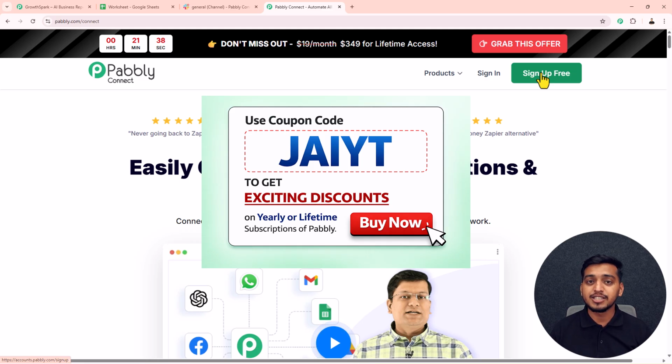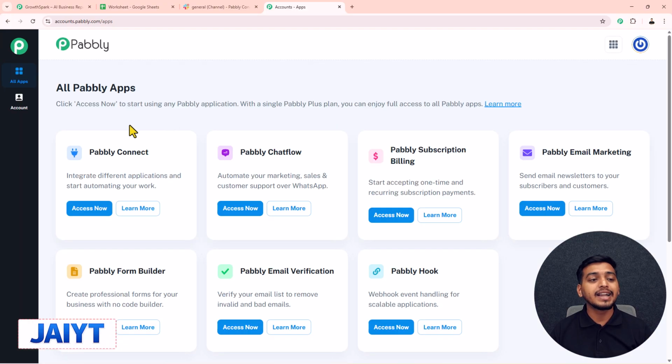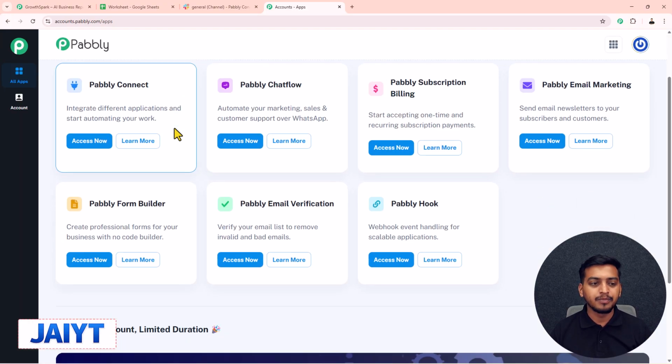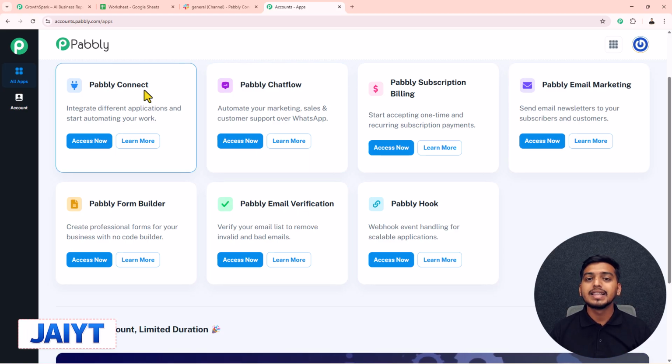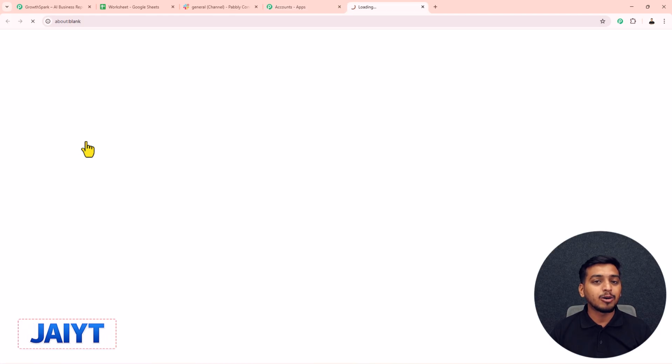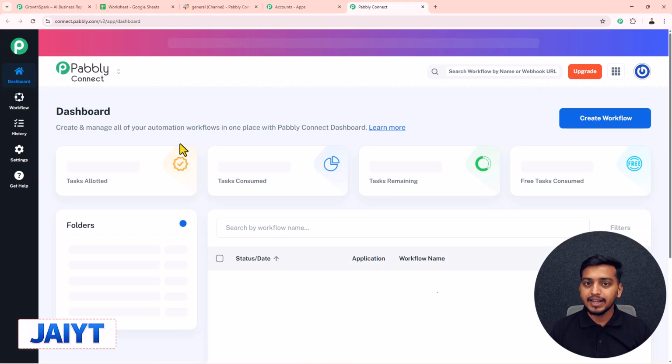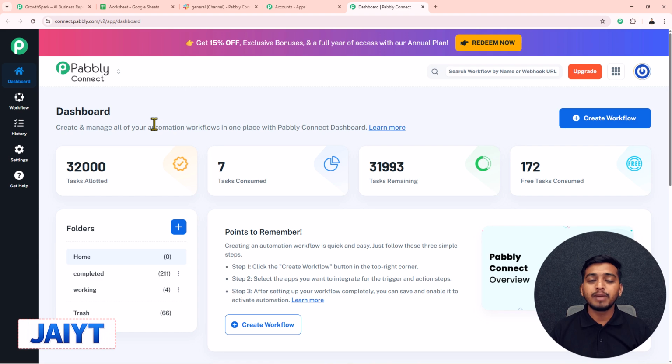Now, if you are an existing user inside Pabbly Connect, click on this sign in button. You will get directed inside this all apps page of Pabbly. In here, Pabbly has these 7 amazing and powerful applications. But today we are going to use Pabbly Connect. That's why we have to click on this Access Now button. Finally, we will get directed inside this dashboard of Pabbly Connect.